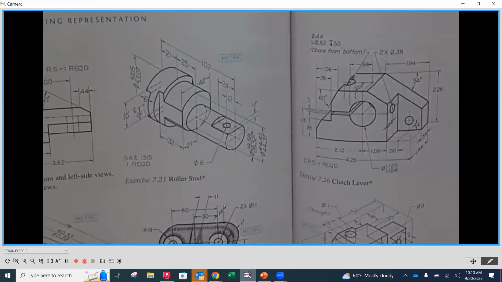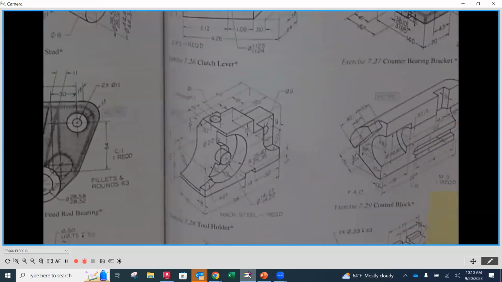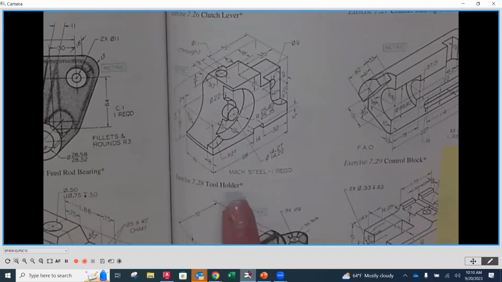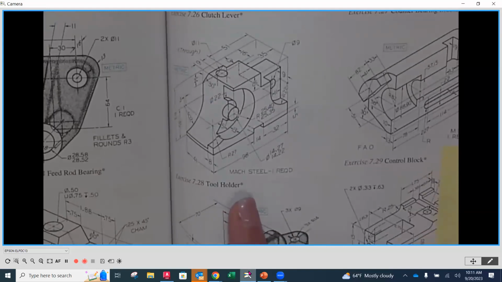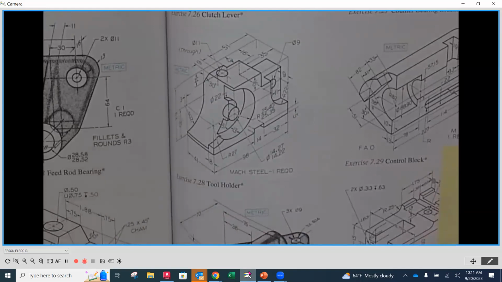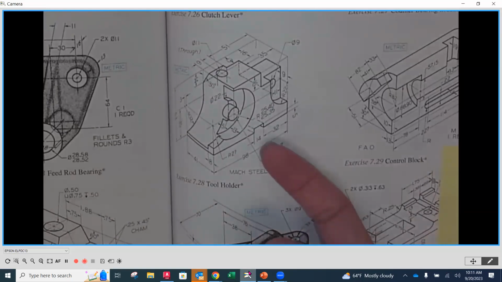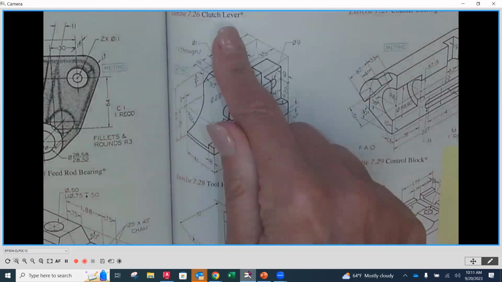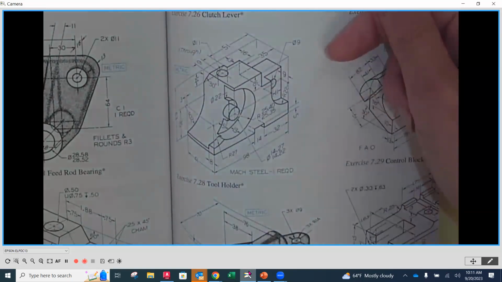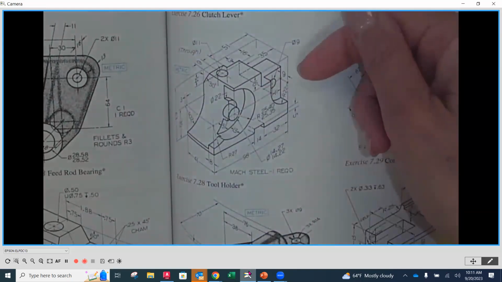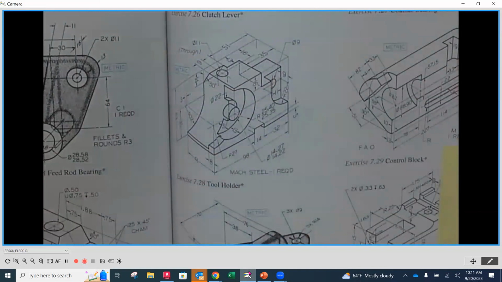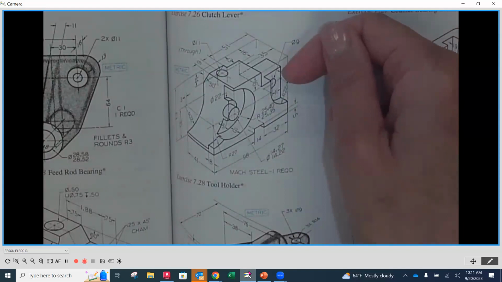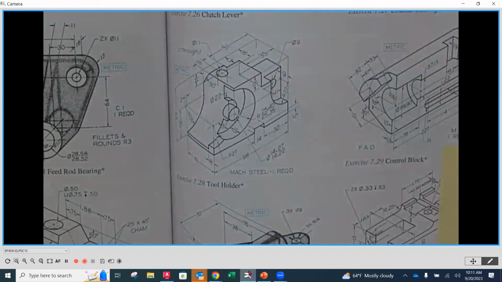Then we've got 28. 28 is the tool holder. It's right here. Okay. So again, more features here. Front is going to be this way. Top view is going to be coming down. And I would probably go this side for the right side view. It's a toss-up, I think that one could be a toss-up, but I think this would probably be the fewest amount of hidden lines. Okay.